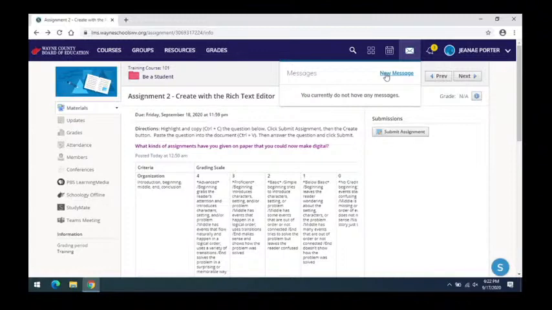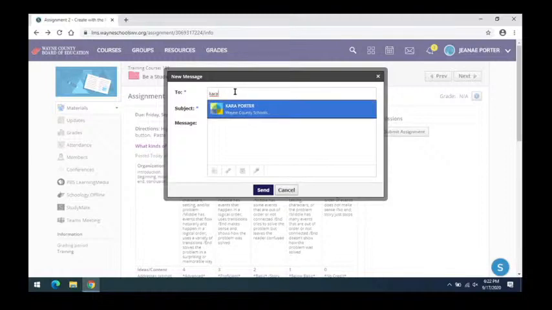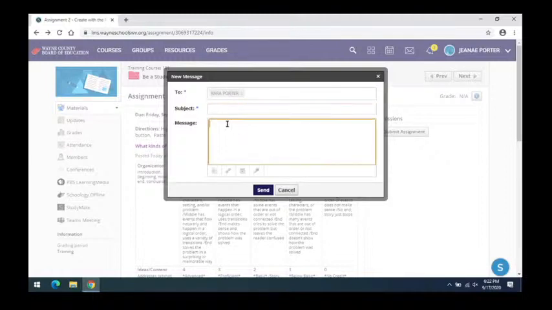I can also click new message, and I can search for a person, click that, type in a subject, and type my message. I can also attach a file or send a link and click send. And then I would get that message.